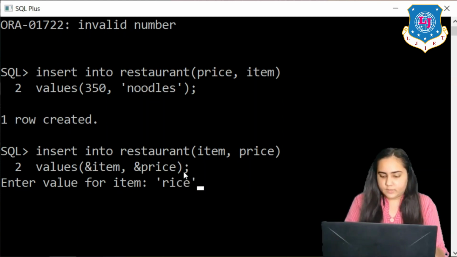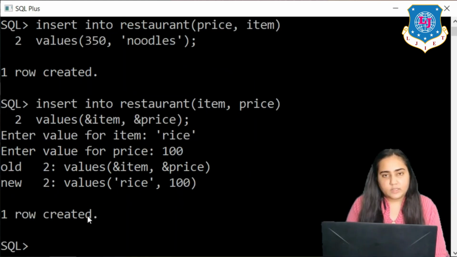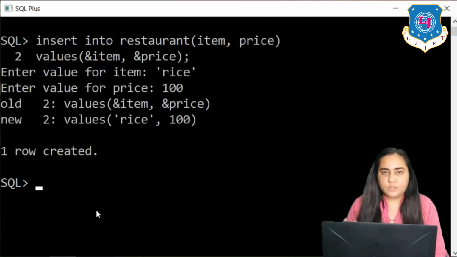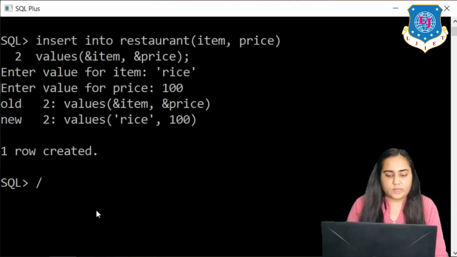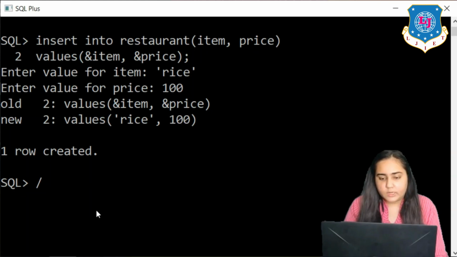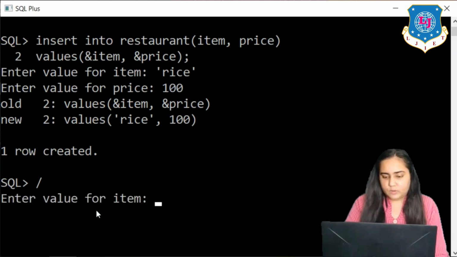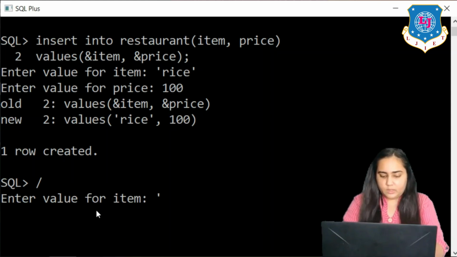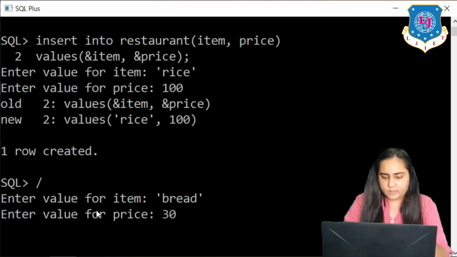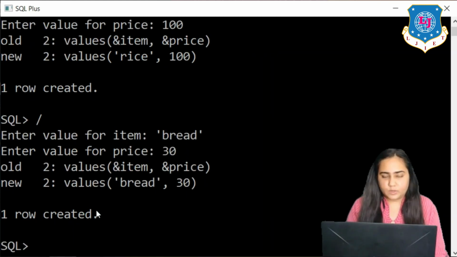So you can put a value, let's say rice. Let's put a price 100, hit enter. Once again it says one row created. Now if you want to insert another row, you just have to press /. The / in the command line does the work of running the previous query again. So if you want to run your previous query again, you can just do / and it's going to run the query again and ask you for another item name. So this time I'm going to just write bread and enter a price. Let's make it 30. And it says one row created.